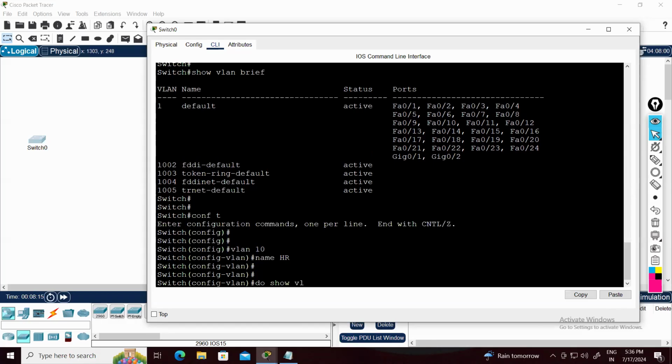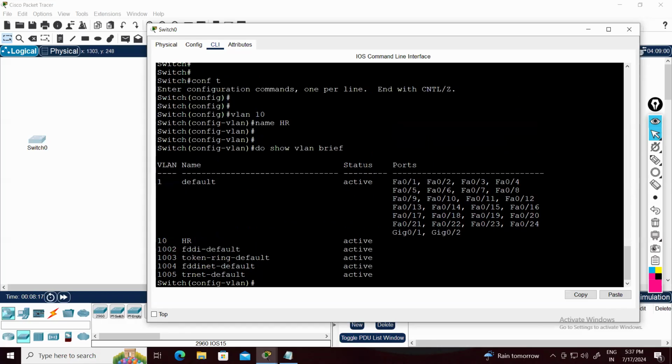Now you can go and check. Do show VLAN. VLAN 10 HR is there. You can see here your VLAN 10, the HR VLAN, is here. Clear? Same way.